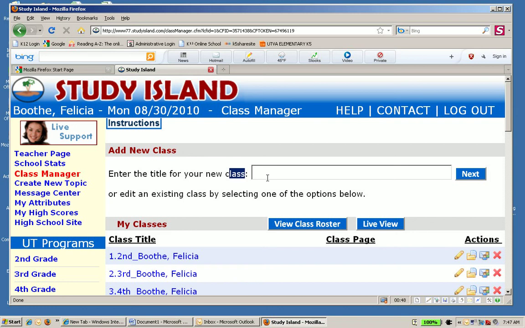So I just clicked in this box next to entering a title, and I'm going to type in the title of my class. So I'm going to create my second grade class first, underscore, and I put my name, and I think this naming convention is very good and very important. It will make it easier for you to view your classes. They'll all be in a line just like this, in numerical order, in the big long list of classes. So I highly recommend you use this naming convention. And then I will click Next.